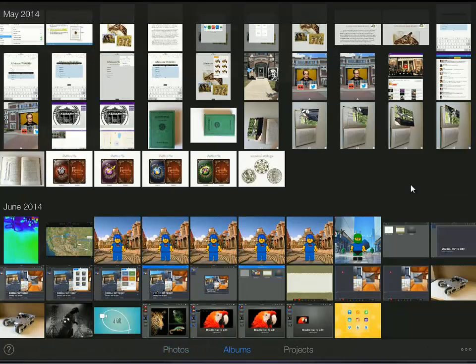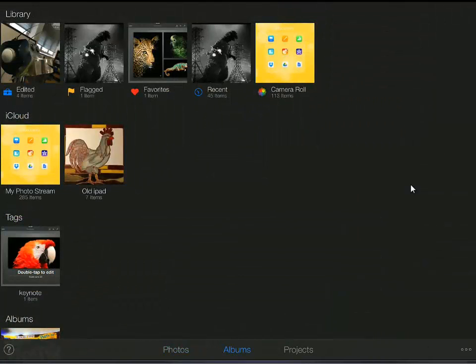If we go over to albums, it kind of makes that search feature a little bit unnecessary, because across the top it has which ones you've edited, flagged, favorited, the ones you've looked at recently, and your entire camera roll. In addition, you have the iCloud, so these are the ones that are on your photo stream. So everything from my camera roll is also on the iCloud, but in addition, I've got whatever I have stored on my MacBook or my PC that's shared on the cloud, and also I have another iPad, and its things are shared on the cloud. So I've got multiple streams in there that I can choose from.